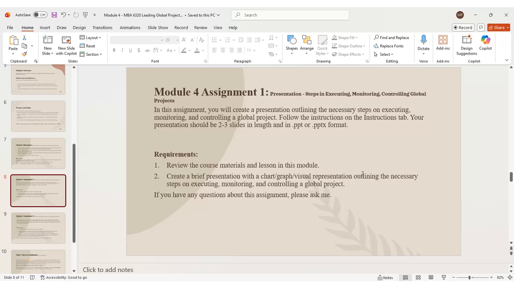So the requirements here are review the course materials and the lessons module. And again, create a brief presentation with a chart or a graph or a visual representation outlining the necessary steps on executing, monitoring, controlling a global project. And then if you have any questions as you get into it, you just need to ask me. Send me a quick email, and I'll be happy to provide whatever clarification you may need. All right. Any questions about assignment one?